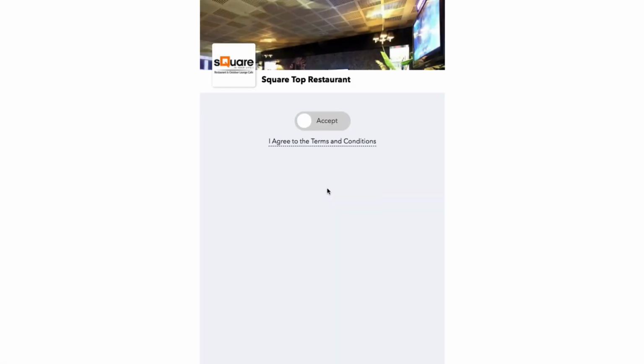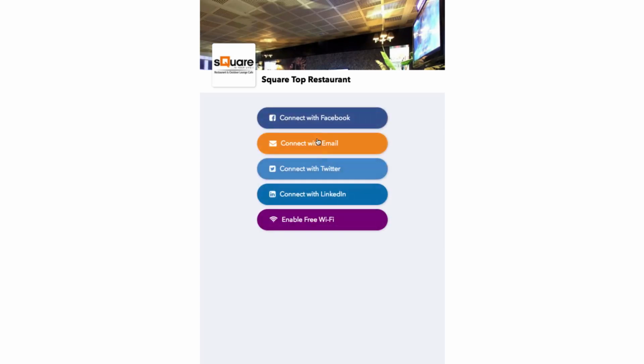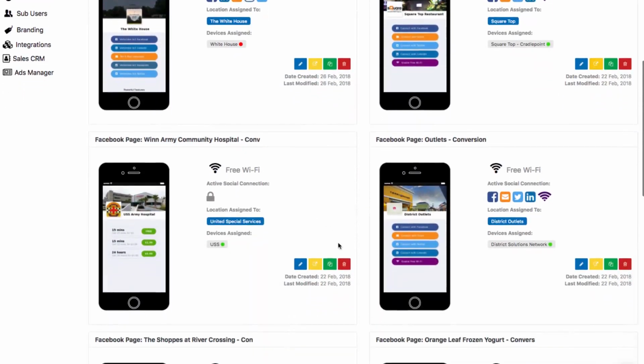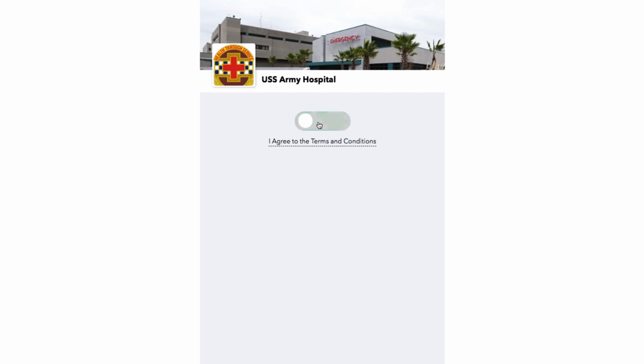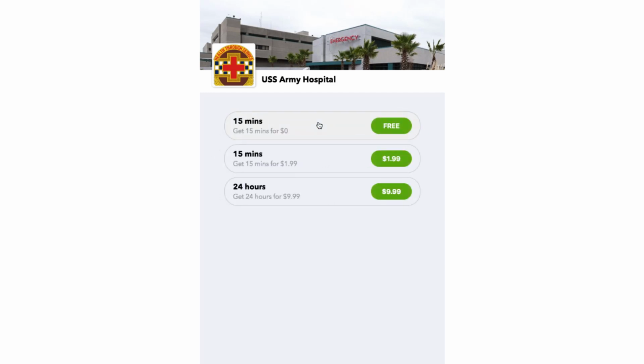Now, depending on your campaign, you can set up campaigns to achieve multiple objectives. For example, restaurants might want to give people different options to log in with Facebook, email, Twitter, LinkedIn, or just have a password to enable free Wi-Fi. Now, other clients might want to add a payment option. What makes our system unique as well is that we have integrations with Stripe and Authorize.net to provide a seamless and easy-to-use free/paid social Wi-Fi option.